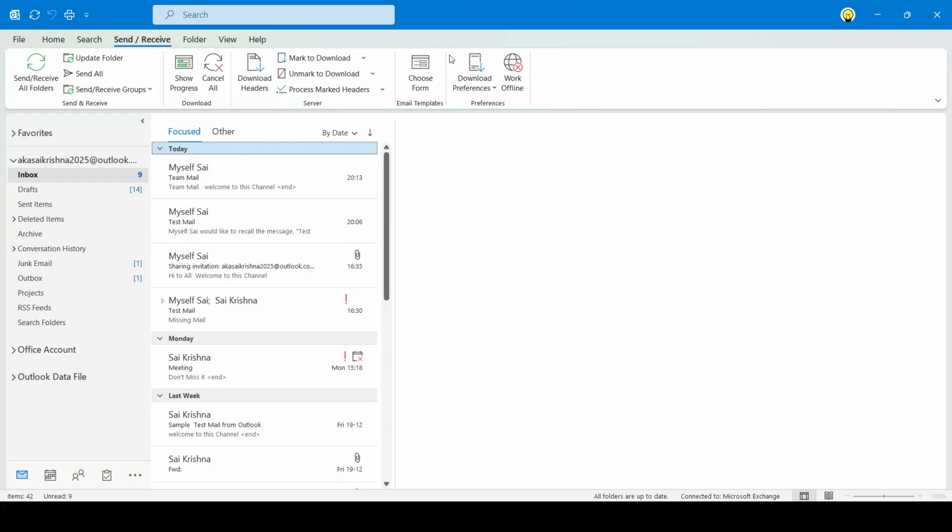That's it. Set your status in Teams, let Outlook mirror it, and use offline or work offline when you need to manage connectivity.